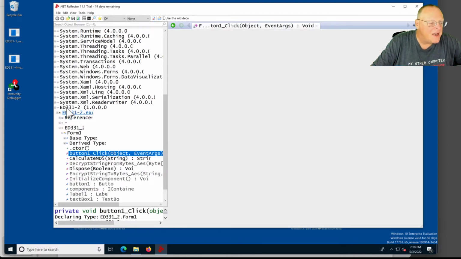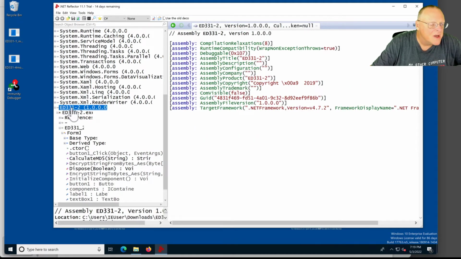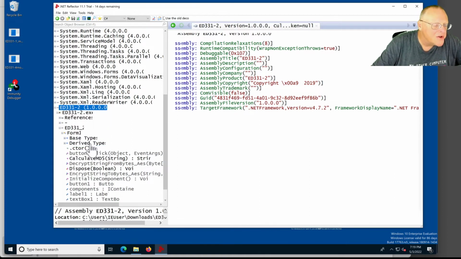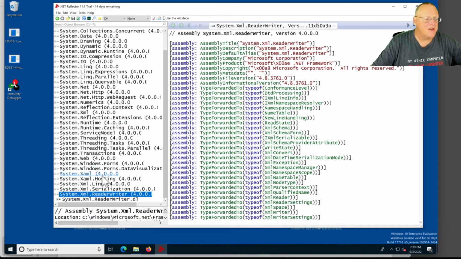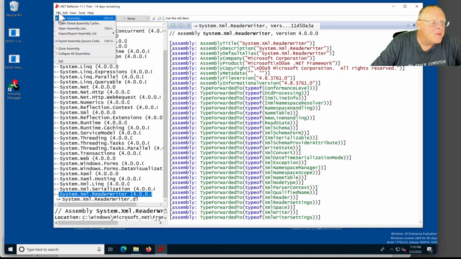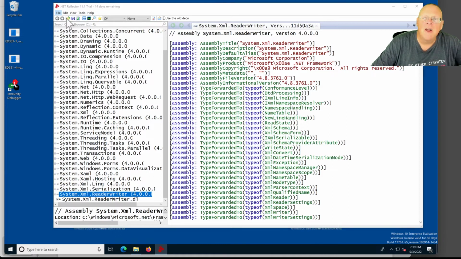And here's another old thing from last time. I don't need this one right now, so I'm going to remove it. Right-click and close assembly. There we go. So this is all the system stuff. It loads by default. And now I want to load that program to analyze it with File Open. And I think it was .NET Reflector that's causing some crashes because it does run pretty slow, but it worked well enough for me to get the project done.